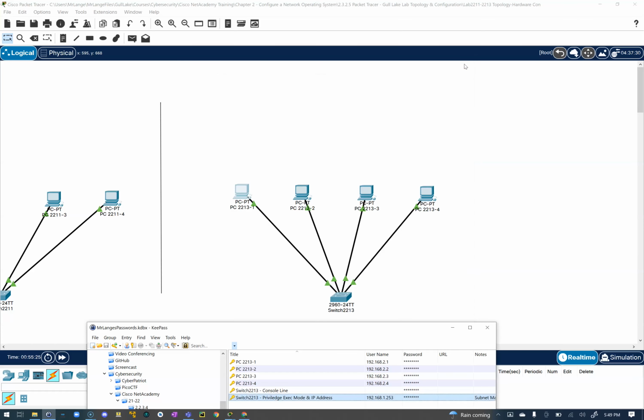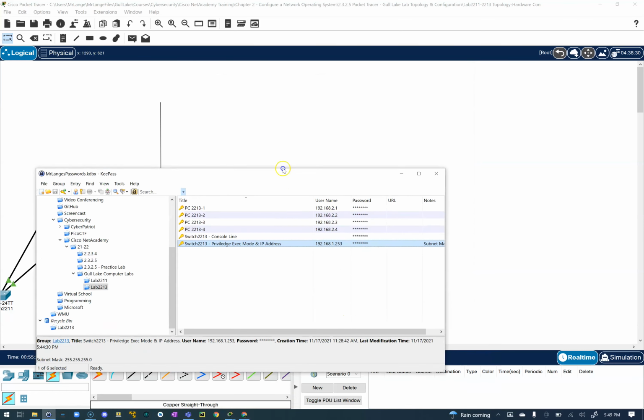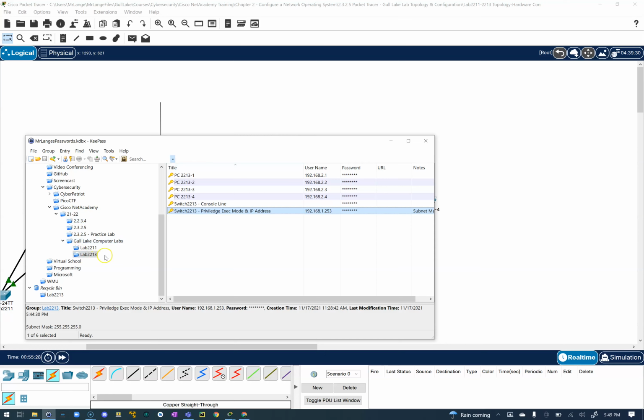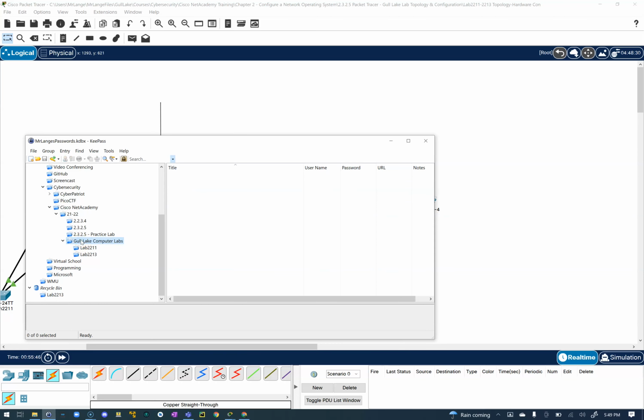The important part now is to make sure that we make a backup of our device's configuration settings. Again, we have KeePass here. There's a lot of different methods that people use to keep their passwords and their IP addresses and everything for their labs and their rooms, but we need to make sure we back it up. That is so important in IT. So we're going to go ahead and do that.